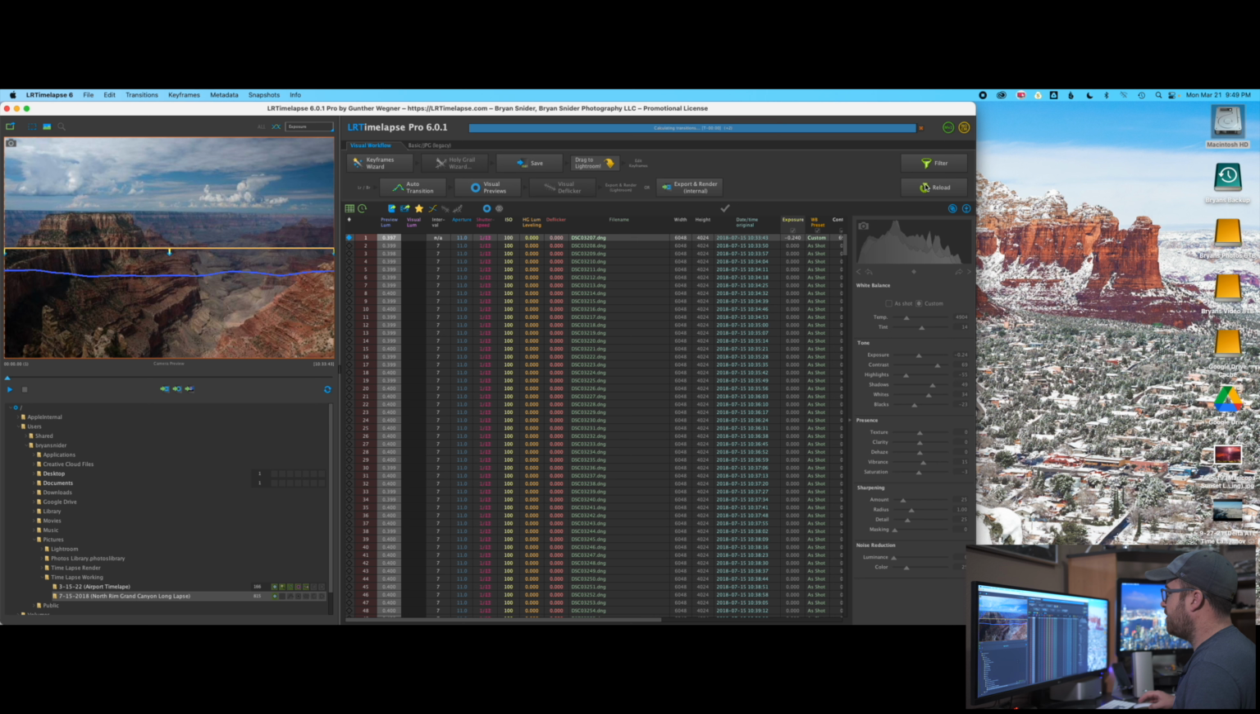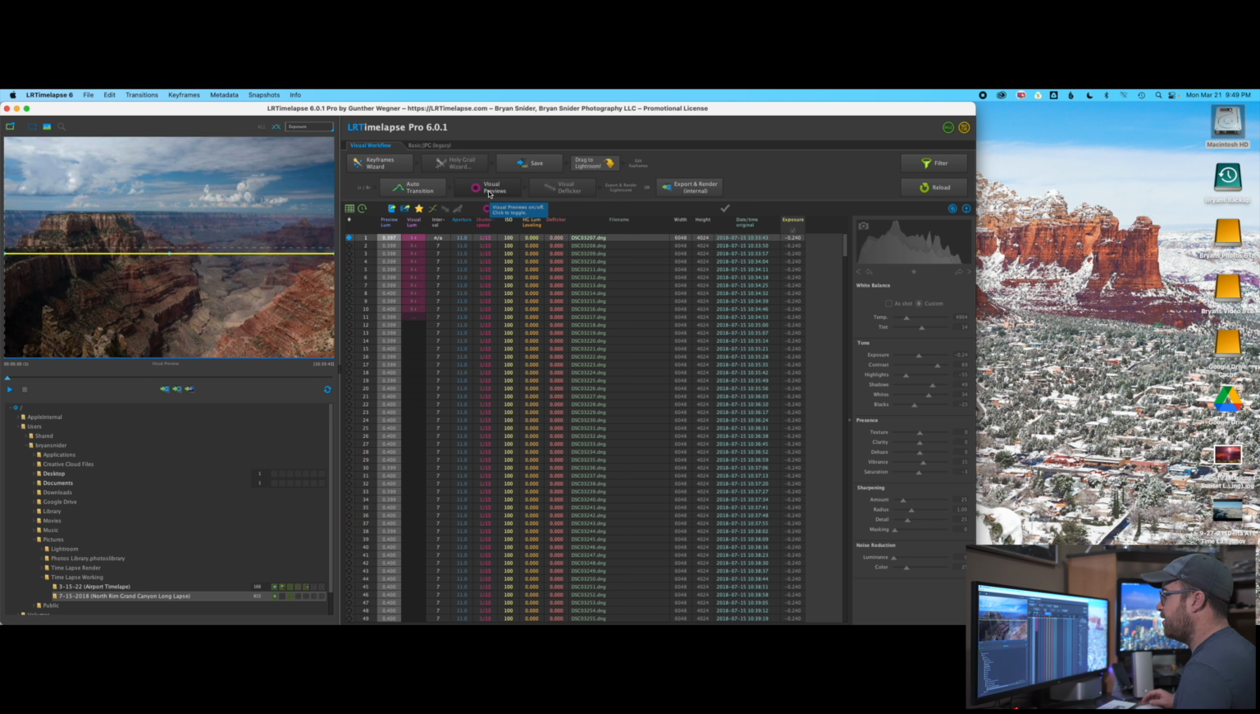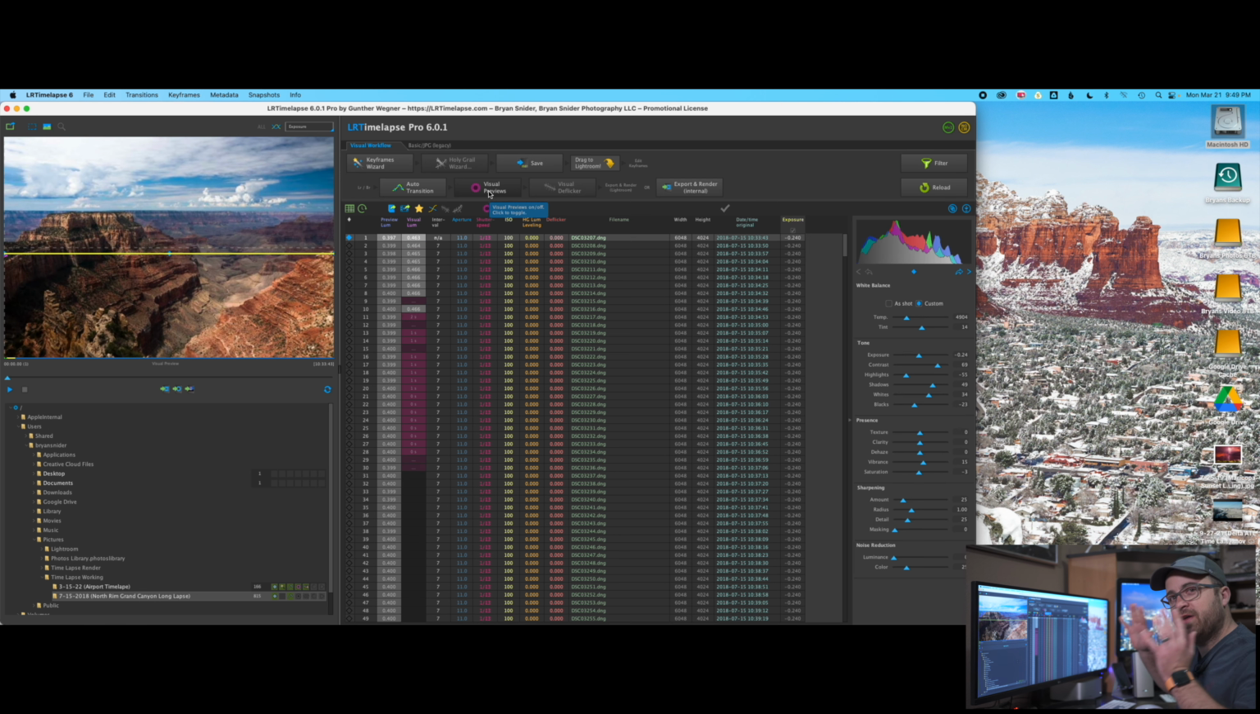And just like we did with the reload button, it's not going to automatically this time load the visual previews. And if it doesn't automatically start, obviously just hit the visual preview button. And this is going to take a little bit of time. So while it's doing this, because I want to keep this in real time and not speed things up to show you the performance of LRTimelapse 6 on this computer, let me talk about a few of the other features.